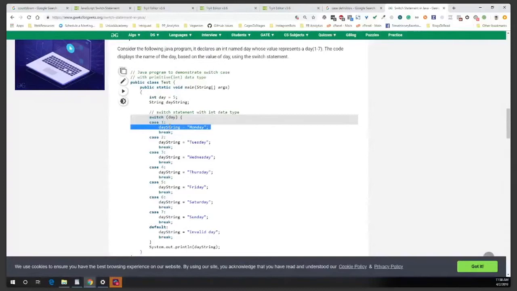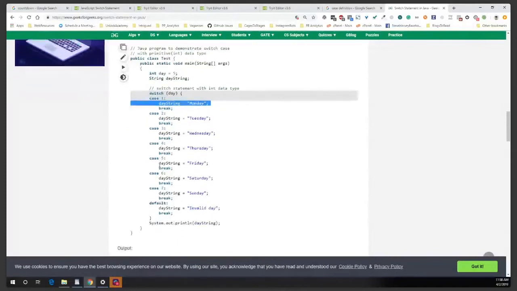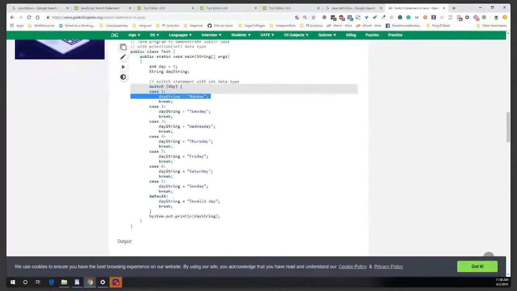So it's literally the same thing. You got a break statement. You got your default at the bottom. Literally the same thing. Really cool. Now that's Java right there.